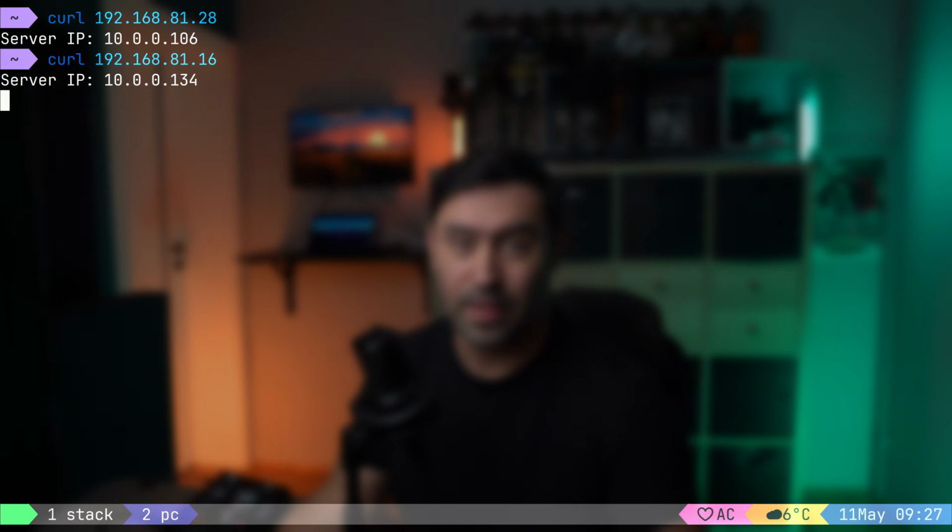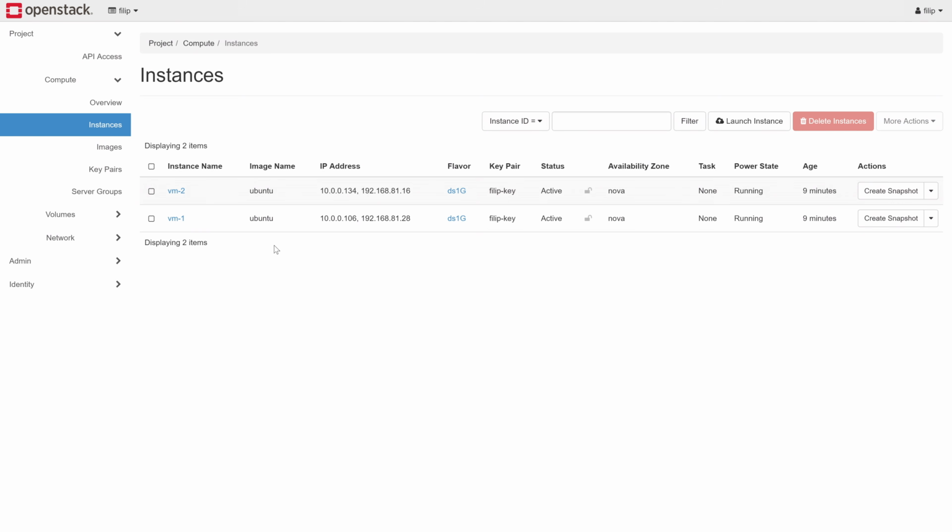Time for the final test. Curl to VM1 works. Curl to VM2 also works. Both VMs are now reachable from outside OpenStack over both SSH and HTTP, thanks to our floating IPs and properly configured security groups. Let's go one step further and set up a load balancer in front of our two VMs.